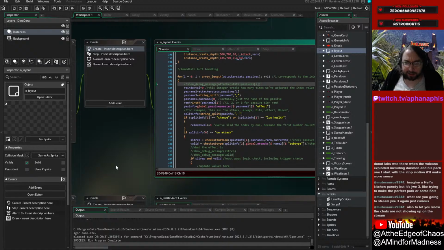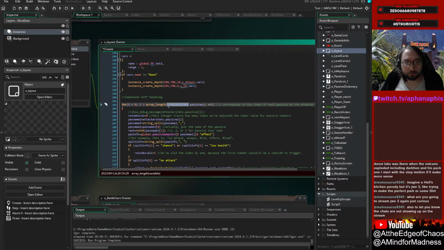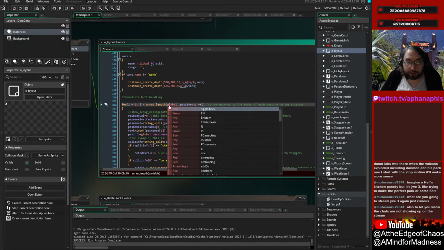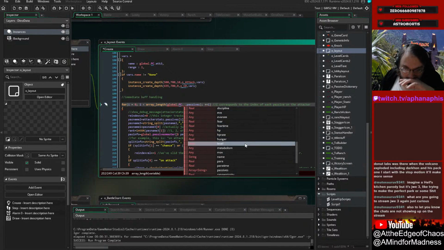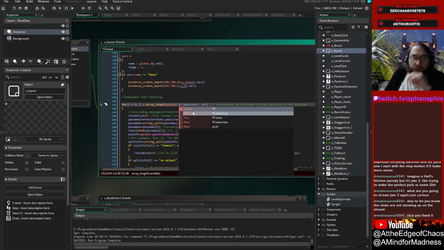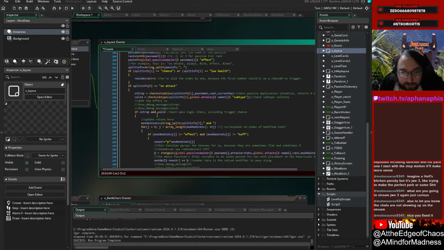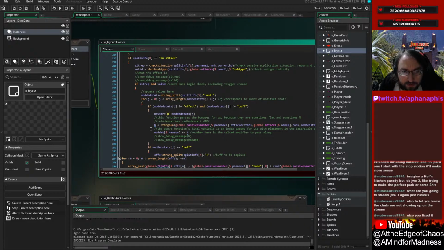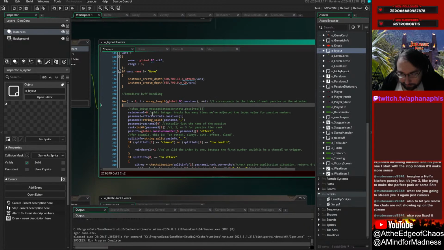Okay. Attacker stats.passives. This is not a thing. So this should be global.pc. Yes, global.pc.passives. So we iterate through the player character's passives. Yeah, thanks for letting me know. I definitely am oblivious to a lot of that sometimes. We're also missing a lot of closing brackets here, but we'll fix that later.